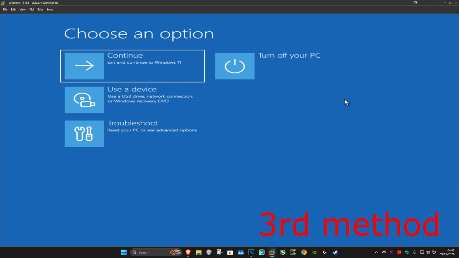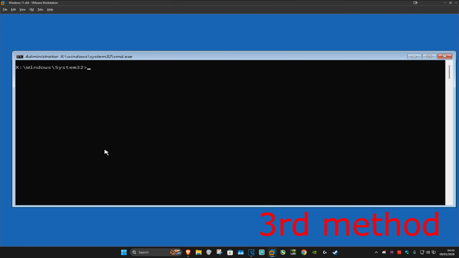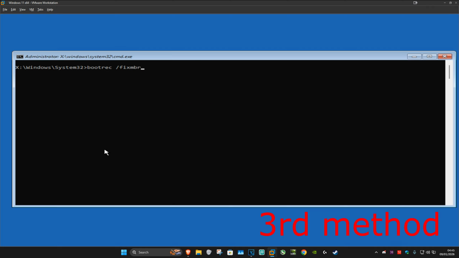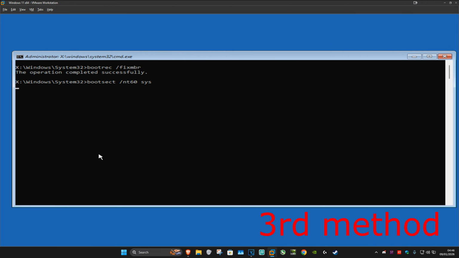For the next method, click on Troubleshoot, Advanced Options, and then Command Prompt. And now once you're on this, you want to type in bootrec /fix mbr. Click on Enter. And now you want to type in bootsect /nt60 sys. Click on Enter again.